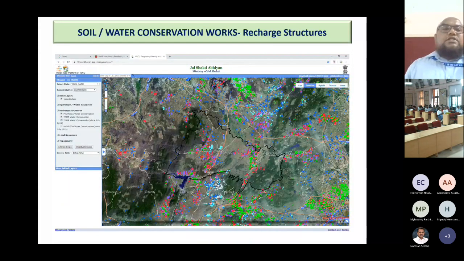Say for example, you can see here you have the recharge structures, the water conservation structures that have been built. This is some part of Tamil Nadu I have shown here, Dharmapuri district. So once you zoom in and see this, you can get information on many existing structures.